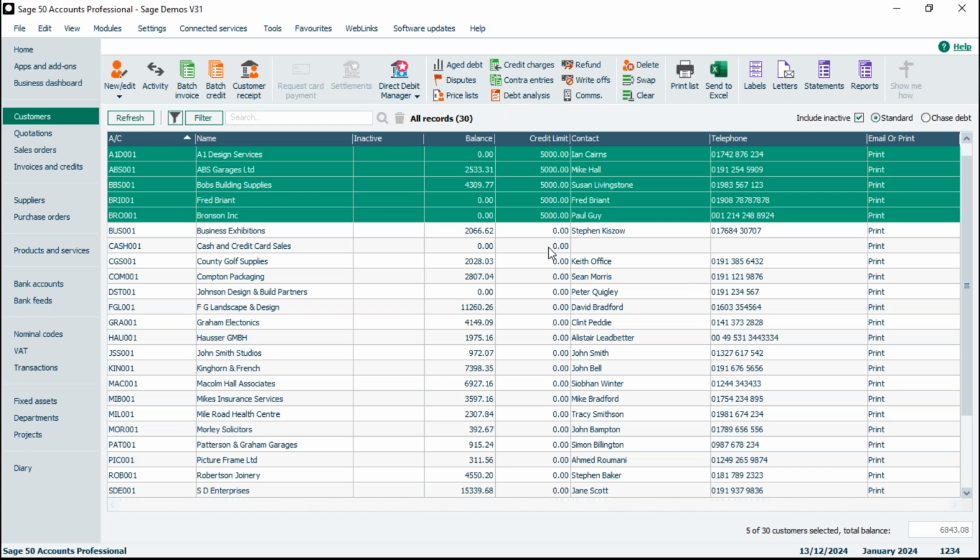Now, when you're using the batch changes option, it's all about giving a specific value. That's what it will use. You can't say, right, in batch changes, I want to increase credit limits by 10%. You can't do that. It's all about keying in a specific value in a field.